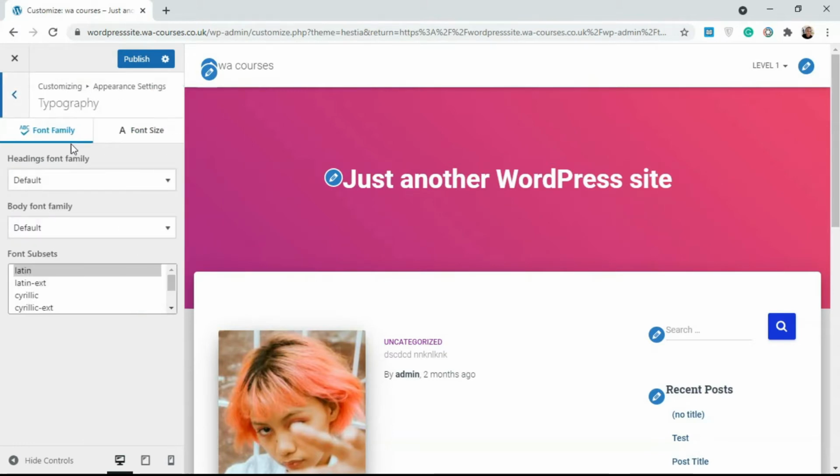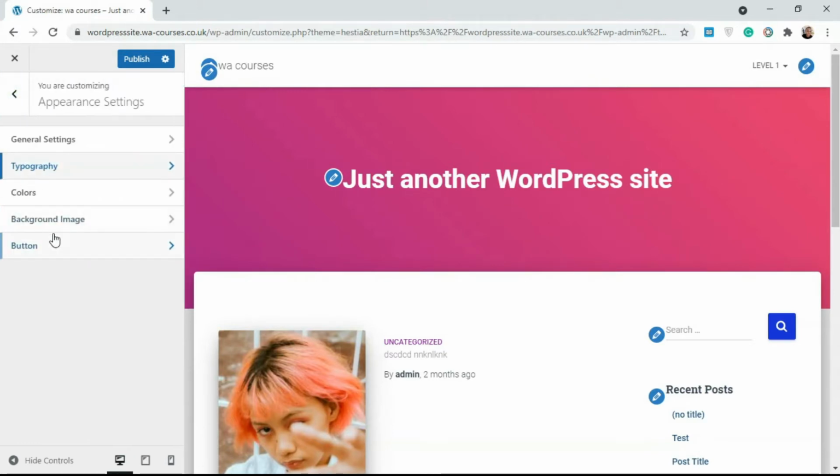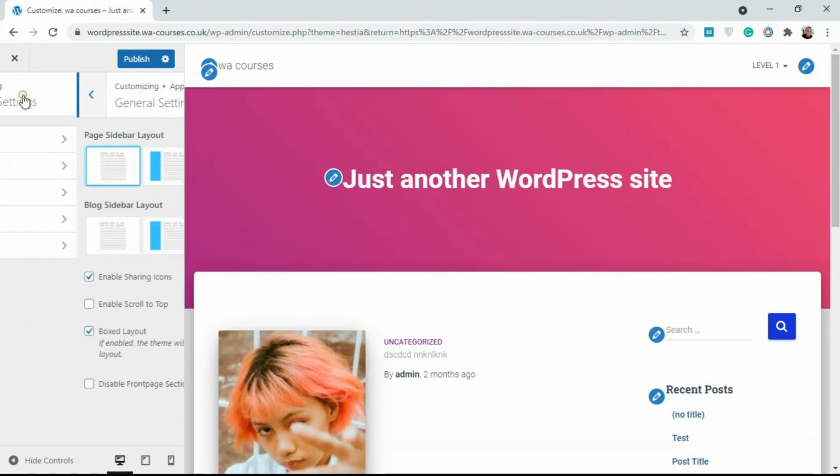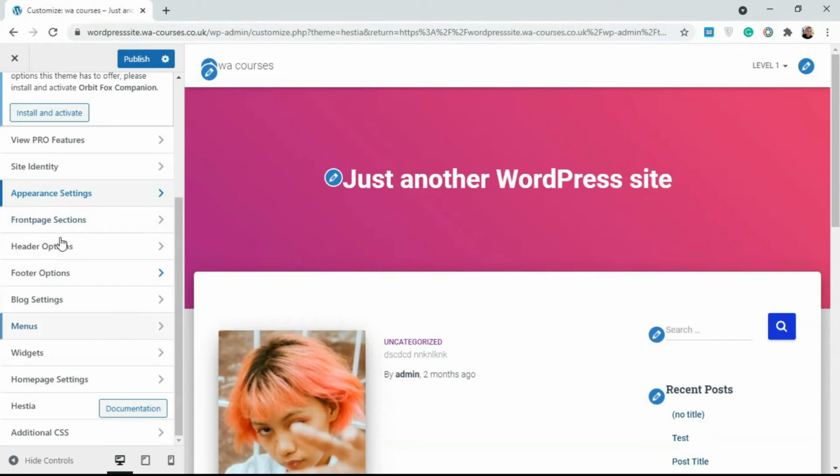I can change the typography. I can change the font family here. I can change the background image, button, general settings, just everything that comes with this theme. So you can make all those kinds of changes from the theme customizer.